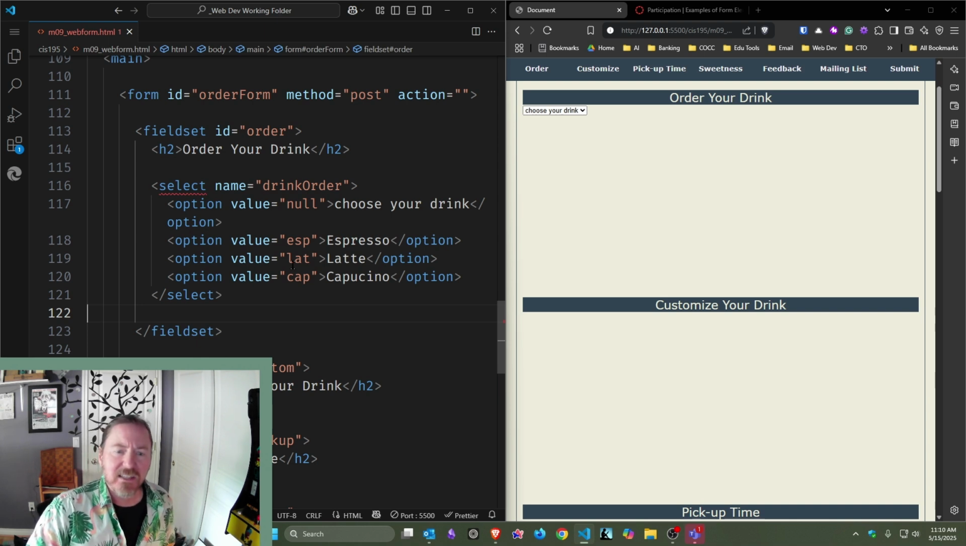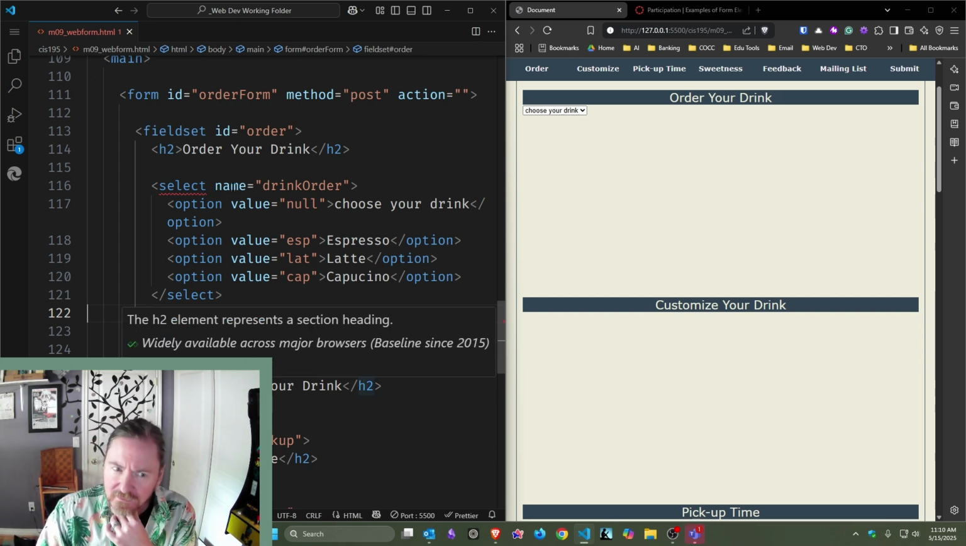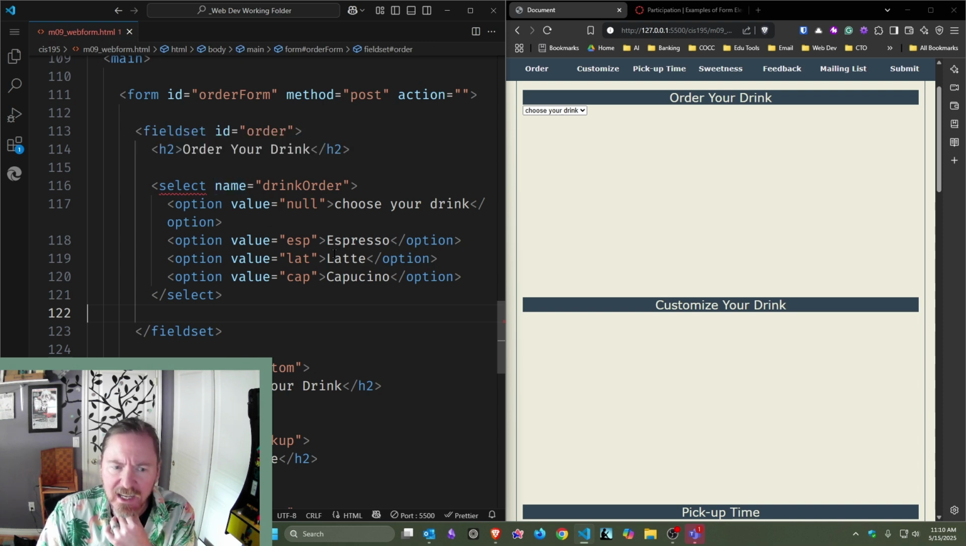This is the data that would be sent to the server-side script. Drink order equals ESP. Drink order equals LAT. And this lets the database know what drink has been ordered. And of course, it can have it display in a much nicer way, but this is just the data that's going to be sent. So we have a name on our selection menu, and then of course we have our values on our options.